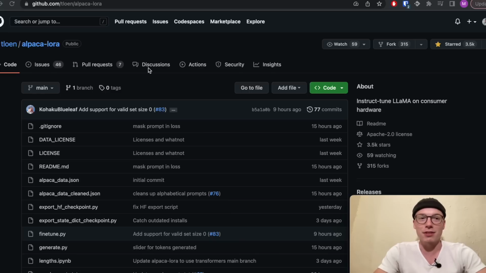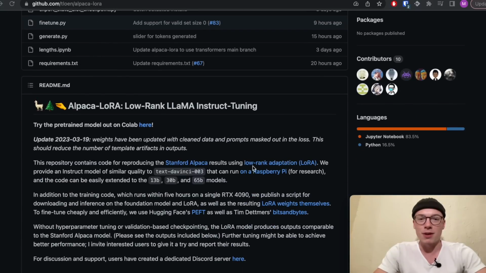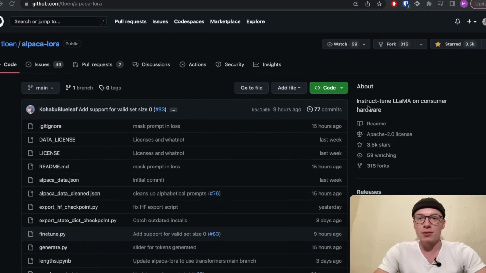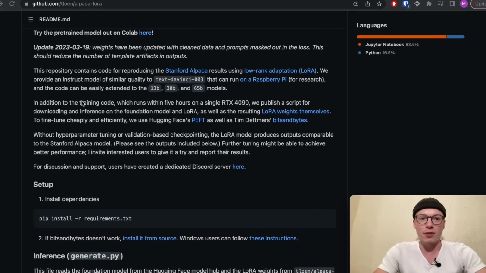Regarding the fine-tuning, I have one more repository for you. It is called Alpaca-LoRA, and the name LoRA comes from low-rank adaptation, which is a parameter-efficient fine-tuning strategy which allows you to instruct-tune the LLaMA model on consumer hardware. What does this mean? The authors of the repository were able to run the training or the fine-tuning within 5 hours on a single RTX 4090, and this is another time really impressive.